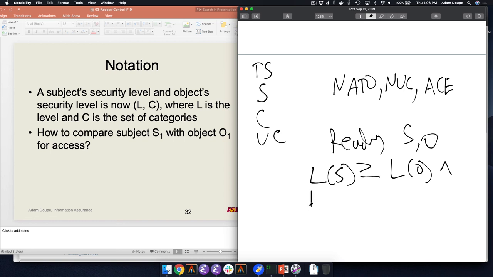So that's good. How are we specifying the subset? What's the symbol we're using? Like subset or equal to? Yeah, if it's a subset of the object's. That makes sense? Is that correct? So we can read this. Why do we have this first clause, that the level of the subject is greater than or equal to the level of the object?